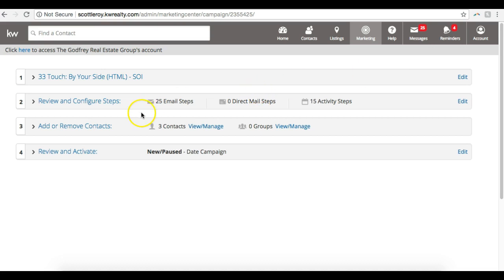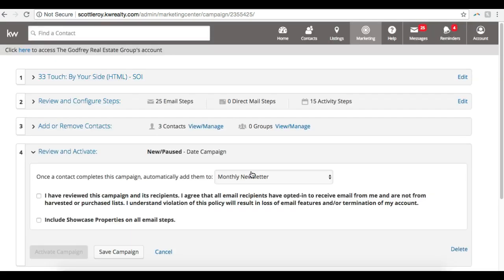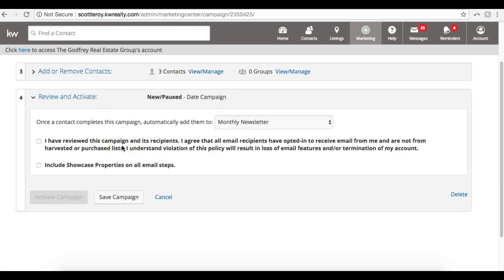The last step we need to take is review and activate. So if we expand step 4, sometimes I get this message which says you have made edits that have not been saved. I believe this is just an error because I'm pretty sure I saved everything, so I'm just going to click continue. Alright, and now we can activate our campaign.